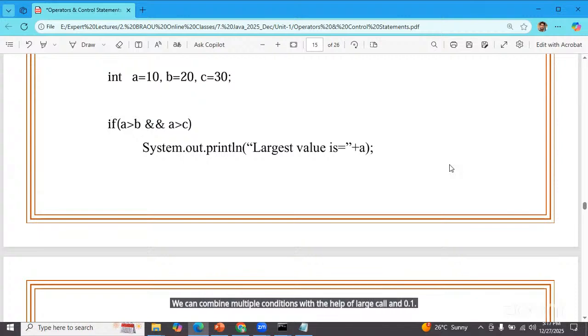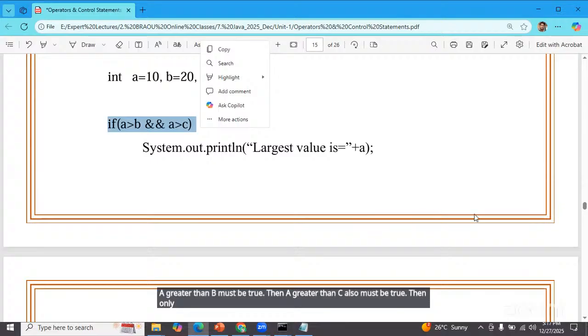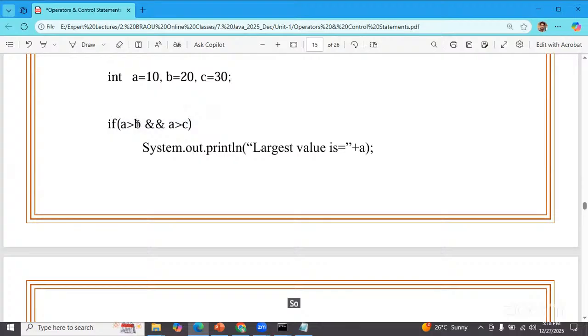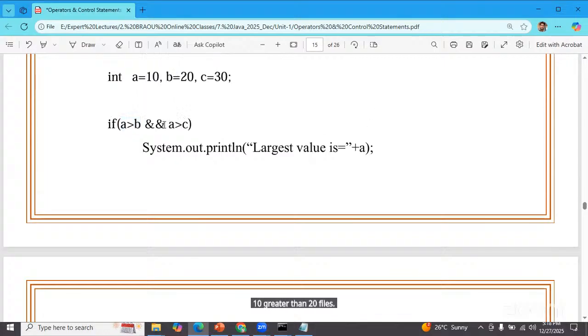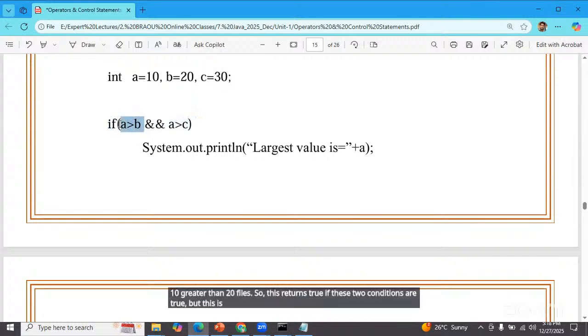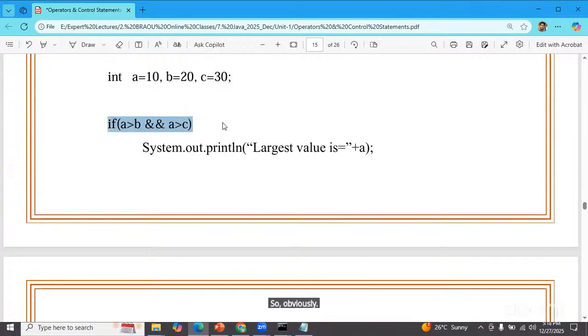Second point. This statement returns true whenever these two conditions are true. a greater than b must be true, then a greater than c also must be true. Then only the complete if statement returns true. As per our values, a value is 10, b value is 20. 10 greater than 20, false. So this returns true only if these two conditions are true, but this is already false. So obviously this returns false.